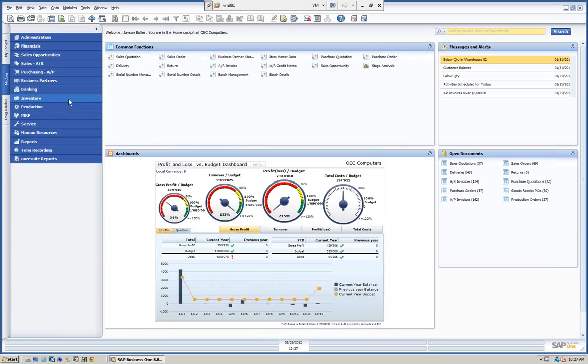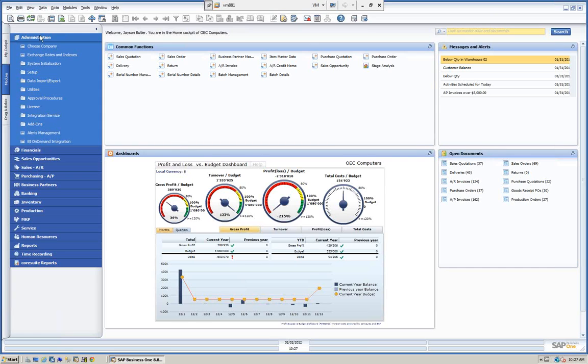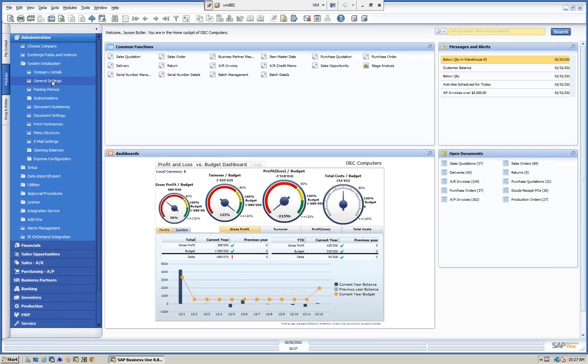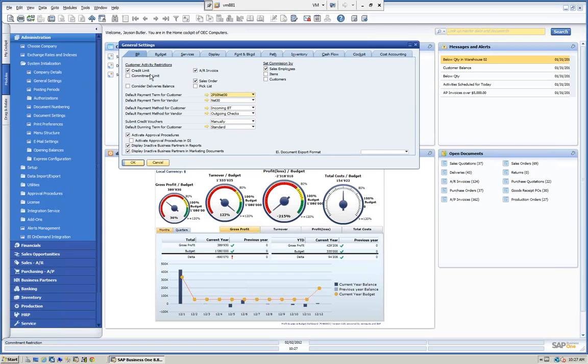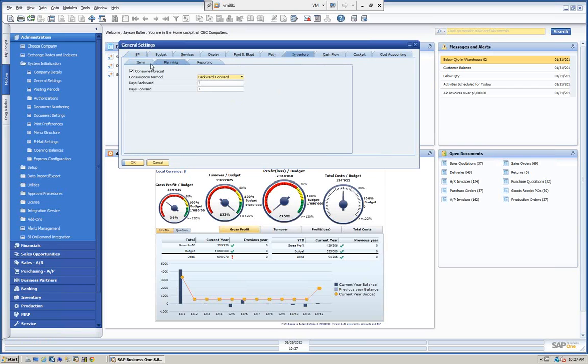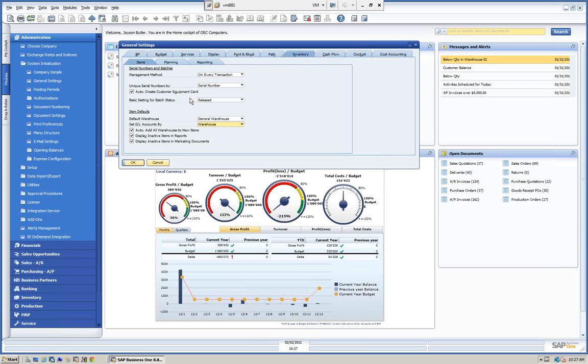So that concludes our little webinar today, working with the serial and batches. To recap what we've learned today, we know that in SAP Business One, we can set our system to do serials and/or batches. We know that we would go to administration, system initialization, and under the general settings here, we would go to our inventory items, and we would decide here how we want to manage.